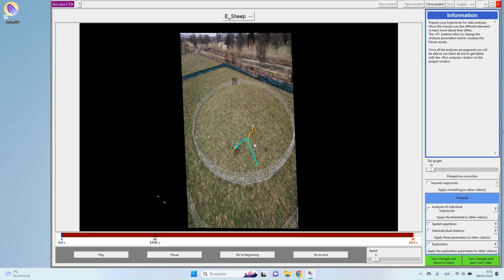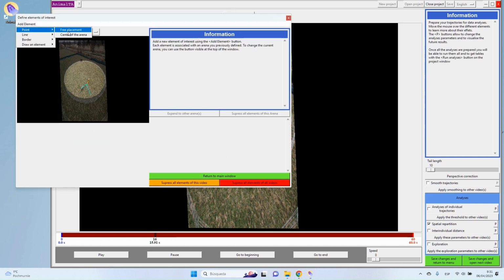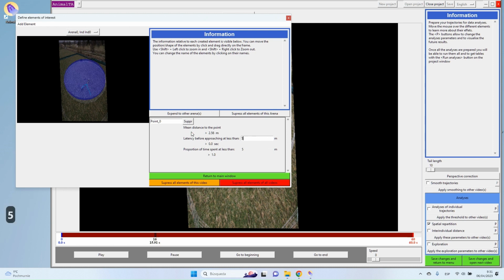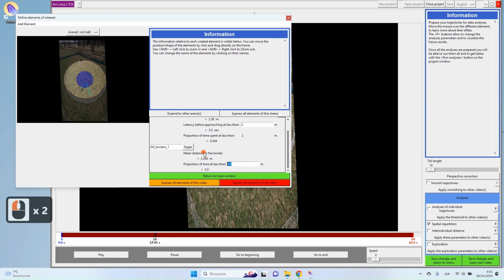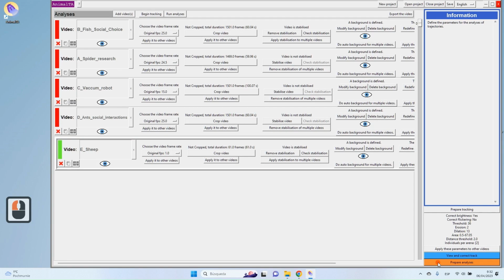I'll use this little video to add some elements of the spatial repartition. I will do it just very fast. And I'm interested in what happened at 5 meters. Well, of course, that's too much, 2 meters. And add elements, border, all borders. And let's put something like 1 meter. Maybe 1.5. You can see that the arena itself is really circular. And that's it. We saw all the possible operations for the analyses.